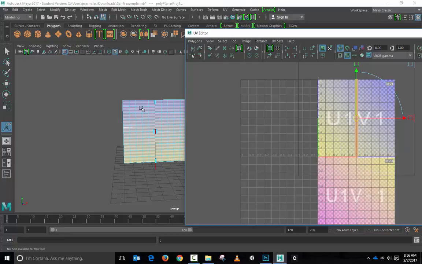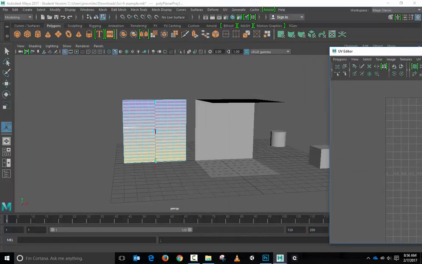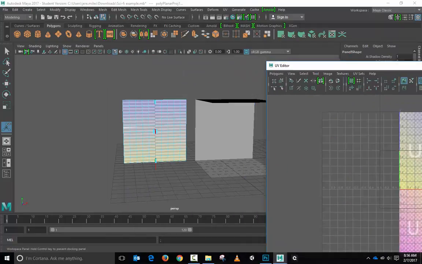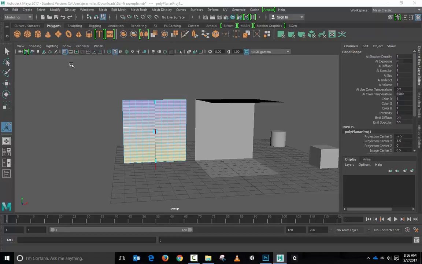What we really want is for this checker pattern to look like a checkerboard. We want nice, even squares, right? And currently we have this horrendously skewed thing. Now before we try doing anything over here to fix this, we're going to take a look at our projection settings.